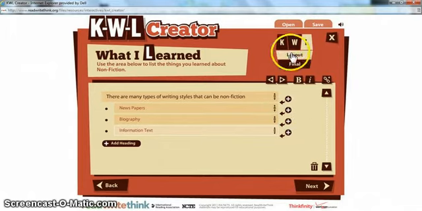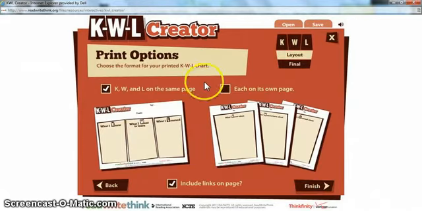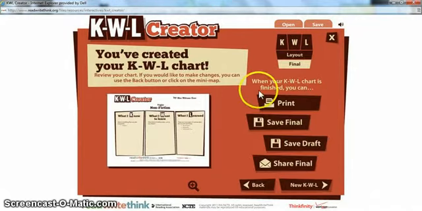Then you can click Layout or the next arrow. This page is going to give you the print options. You can put K, W, and L on the same page. You can make each on their own page, and it also gives you an option to include the links on the page. I like it being on one page, and I want to include the links, so I'll leave those checked. And then the final area gives you choices.